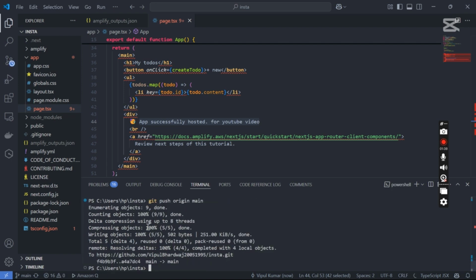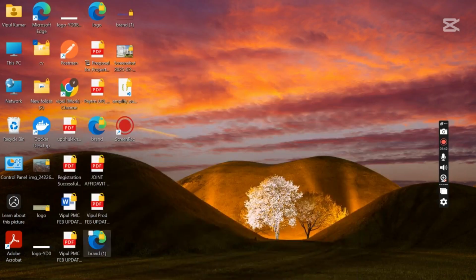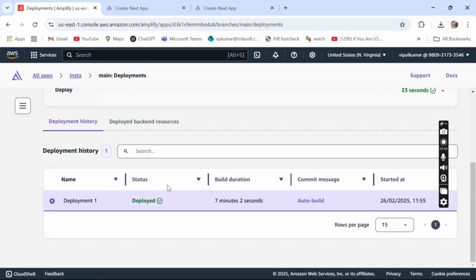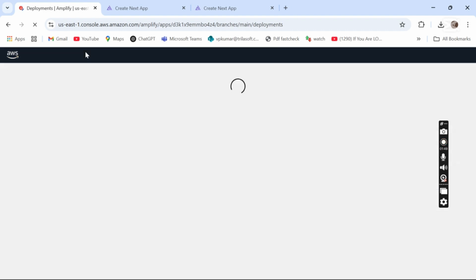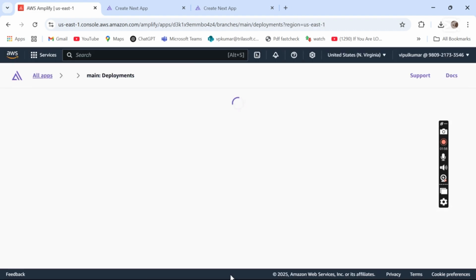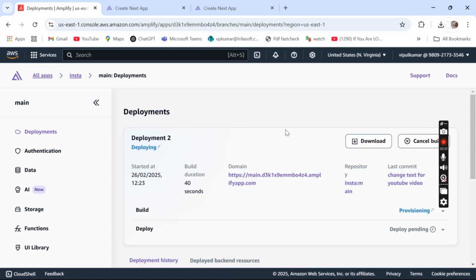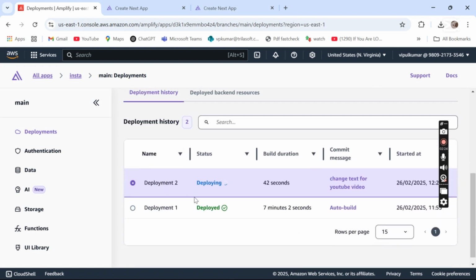After we push our code, you can go to the AWS Amplify console. You can check, guys. Your deployment will be automatically running.